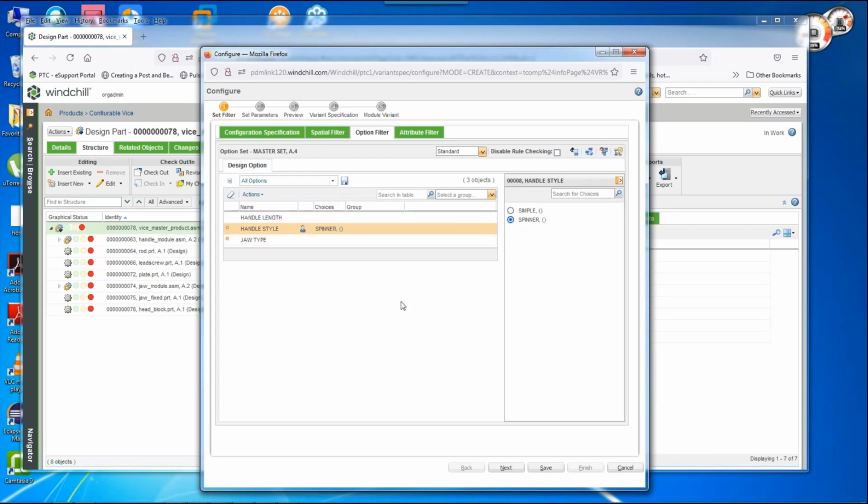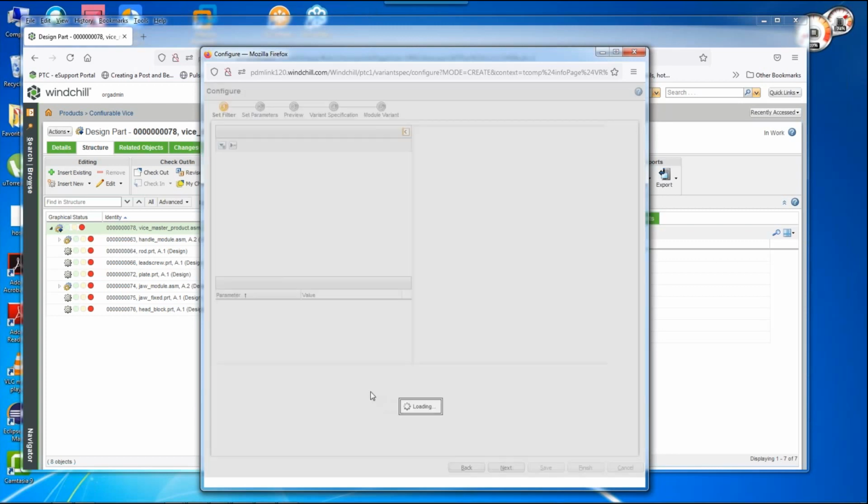So if I select spinner, for example, I come back to this and notice that my conditional rules are in action right now. It disabled these. I can't select any of these anymore. And for the jaw type, let's do curved. And that's it. Those are my options for this particular configuration. So I'm going to hit next.